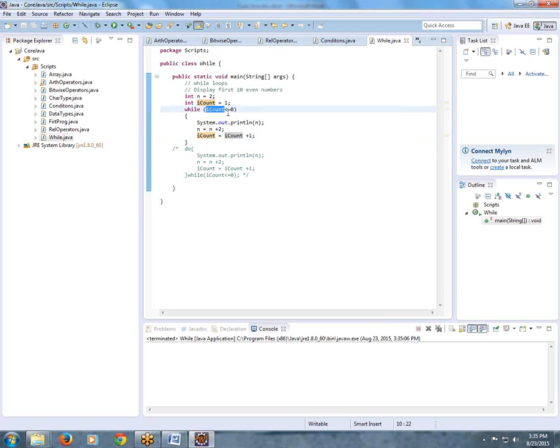See, this condition is now false. What is the i count value? 1. But what is the condition we defined here? i count less than or equal to 0. No, i count is not less than or equal to 0 here. So the condition failed. That's why this loop is not running.